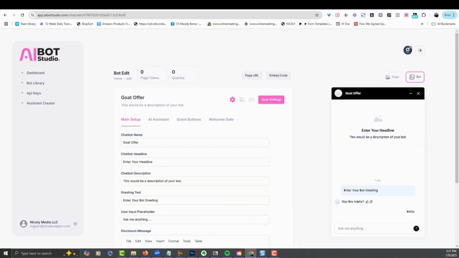And so now I'm going to edit this bot. You see that we have a very simple interface. Okay, this is nothing complicated. It doesn't need to be complicated. So the first thing that we're going to do is, if you look over here on the right hand side of the screen, you're going to see a preview of what it is we are building out.